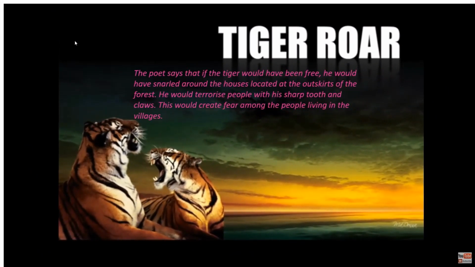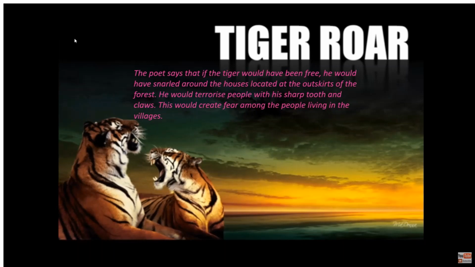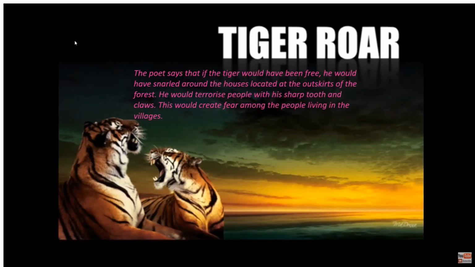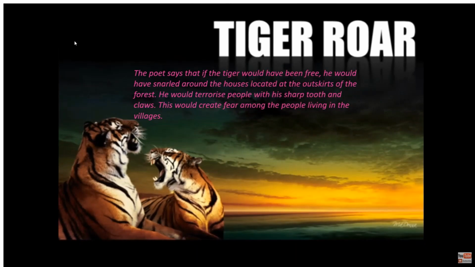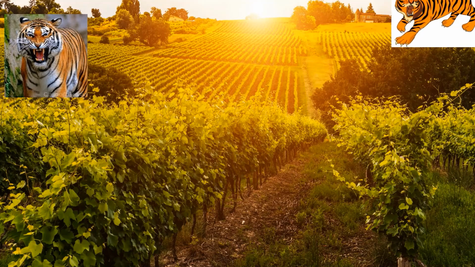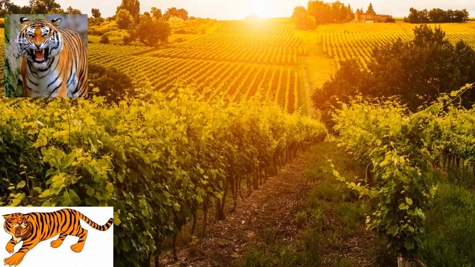The poet says that अगर टाइगर आजाद होता, then he would have snarled around the houses located at the outskirts of the forest. और वो शो करता अपने sharp teeth and claws to terrorize the villagers living around the forest area.